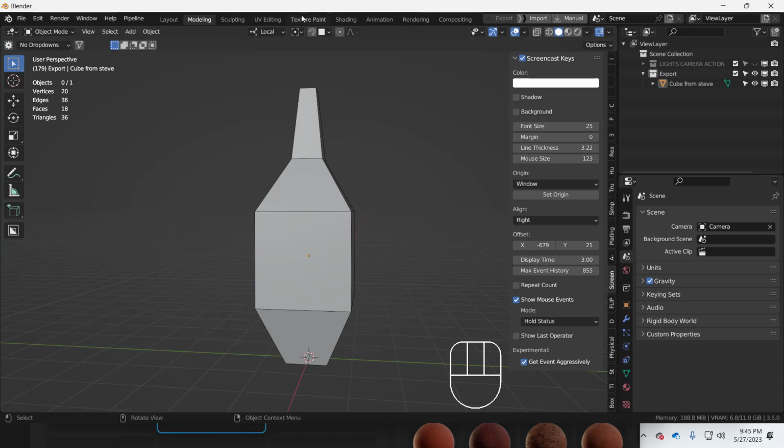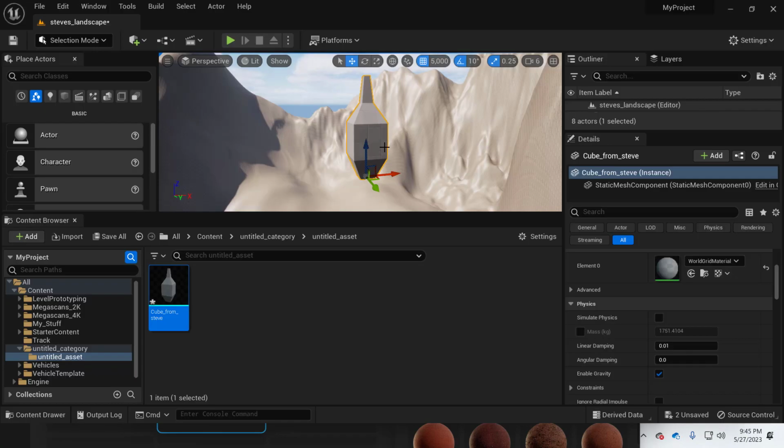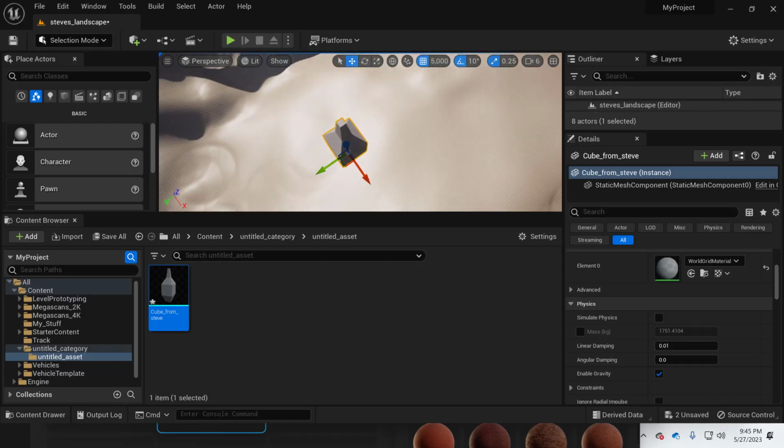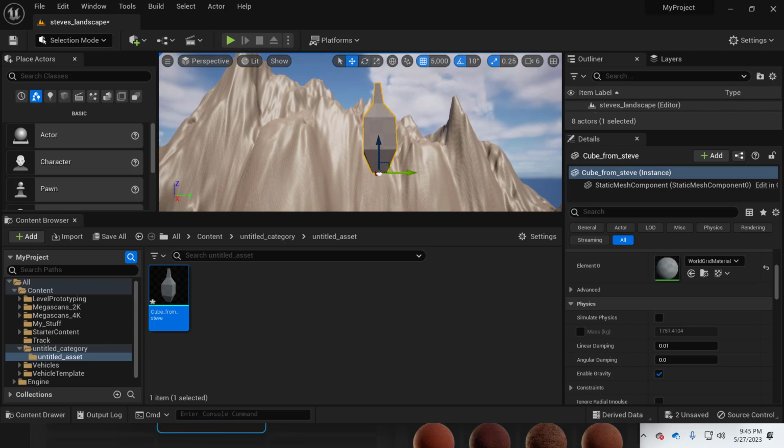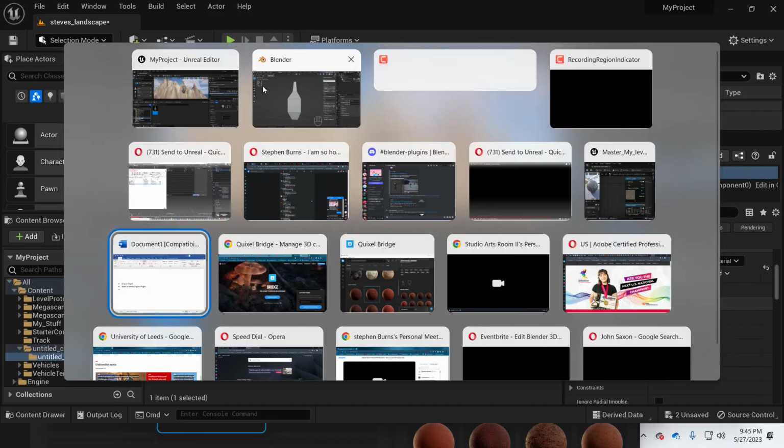I'm going to show you how this is done. Let's go into Unreal Engine very quickly and take a look at it, and there it is, okay? So we can see it there. We brought it in successfully. It ended up in a category under the content folder called Untitled Assets. So I'm going to give you a walkthrough on how to install this very quickly.